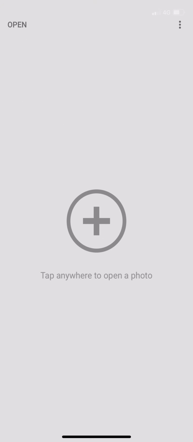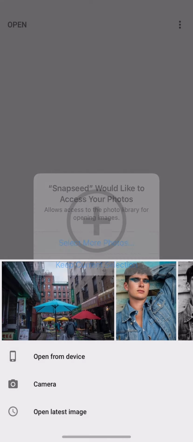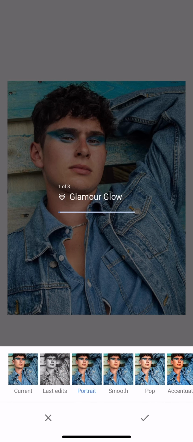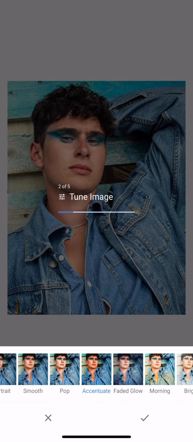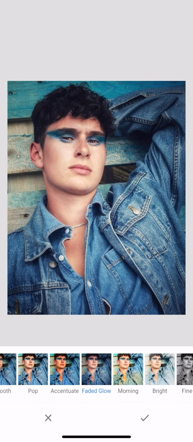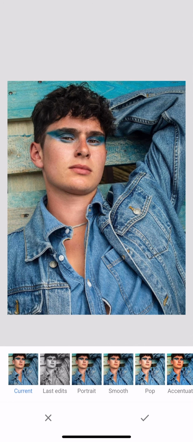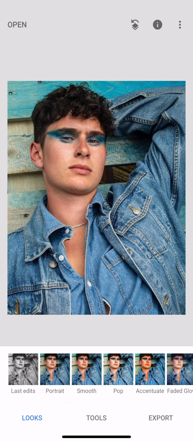Snapseed is a great app for editing your photos on your phone. This is a tutorial of the basic functions. So open up the app and tap to open a photo. Along the bottom, you'll see presets which you can use to enhance a photo or to give it a specific look quickly. But we're not going to do that today. So I'm selecting current to go back to my original and tick.